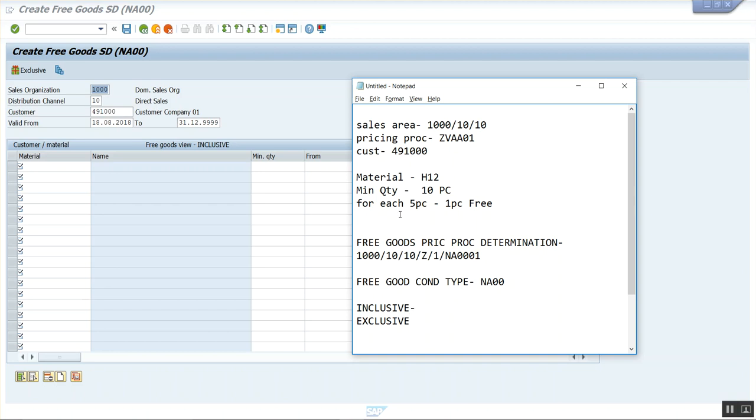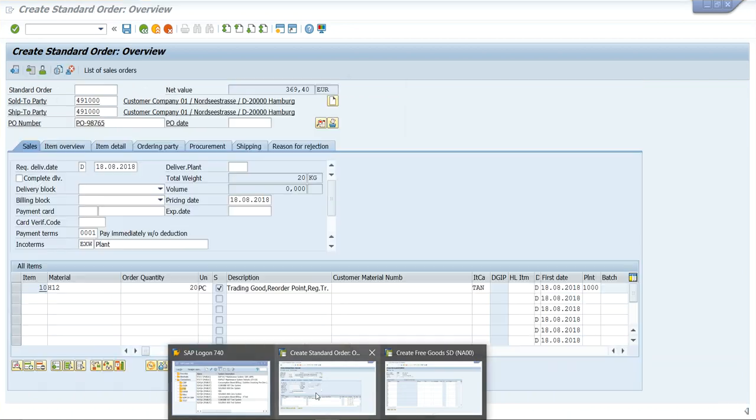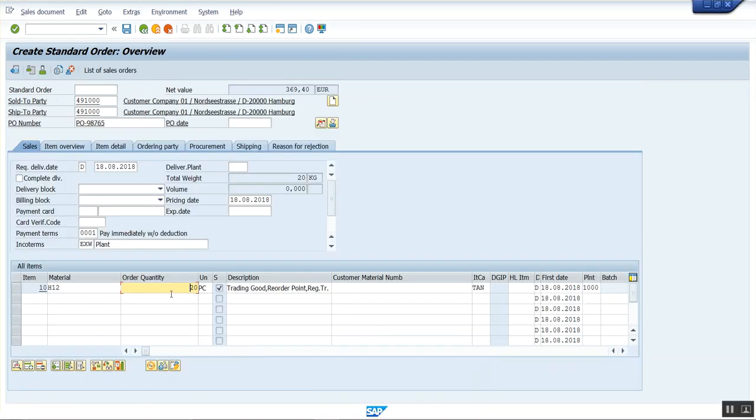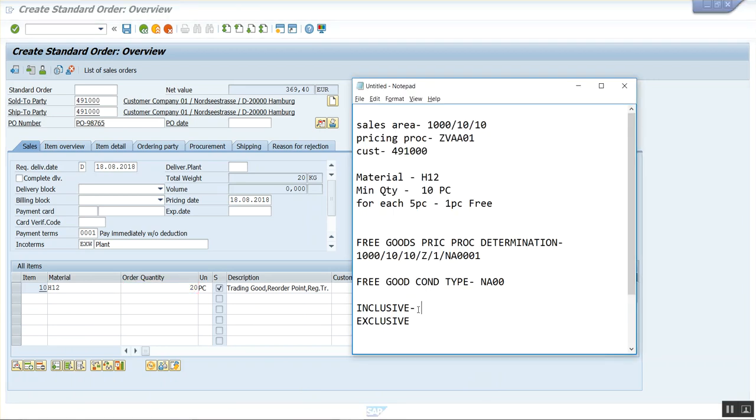Inclusive in the sense, we can go to our example here. If you talk about the inclusive free goods, the condition is like this: the minimum is 10 pieces. If they order that, they are eligible to get free goods, and for each 5 pieces, 1 piece will be given. So if the customer places an order of 20, that means they are eligible to get free pieces, and for each 5 pieces, 1 piece is free.